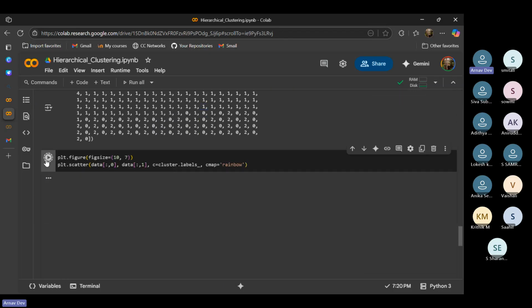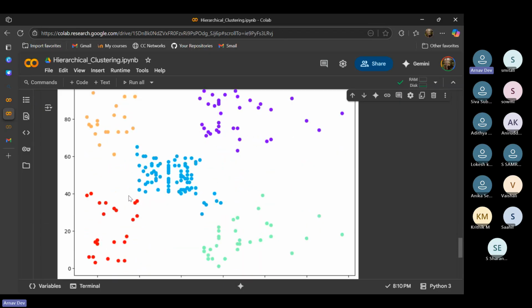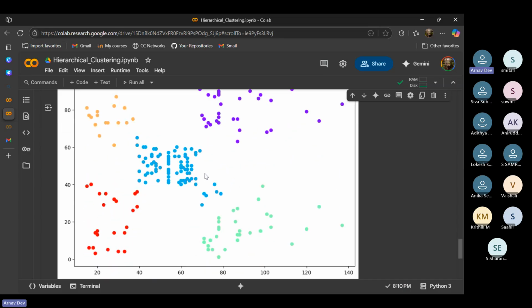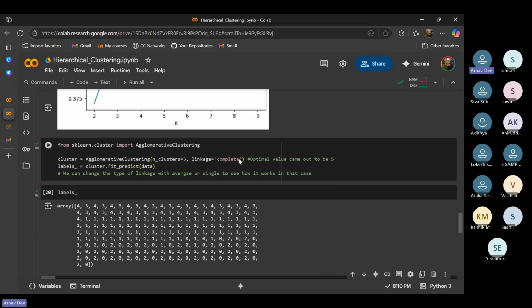Now you just plot a graph of the data, and by plotting it you get the different clusters. This is one cluster, the others are 2, 3, 4. But suppose we change this and see how it works with single linkage. In that case, the labels would change.